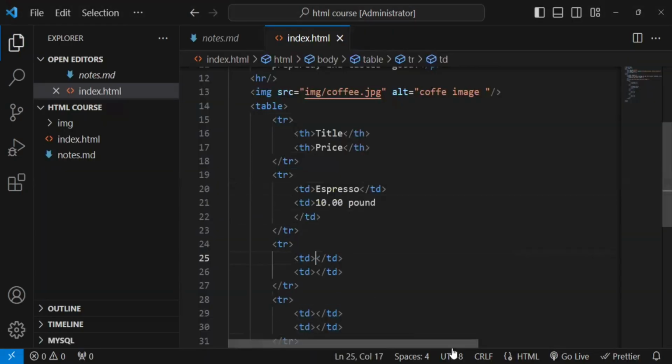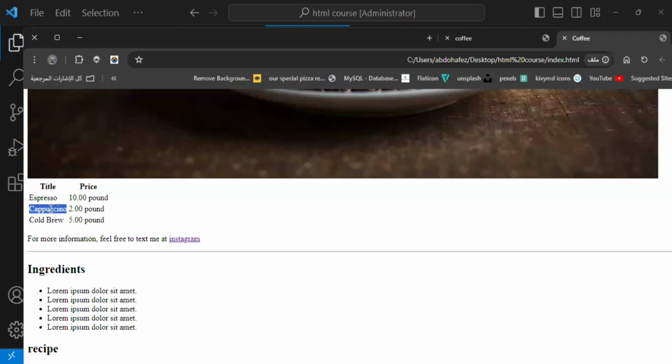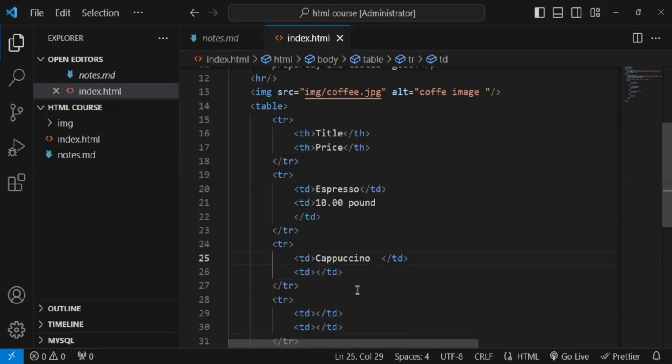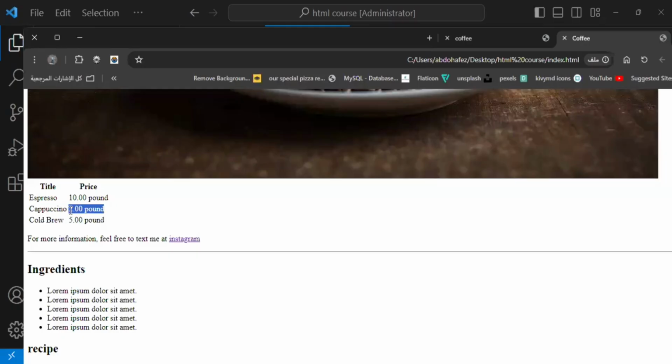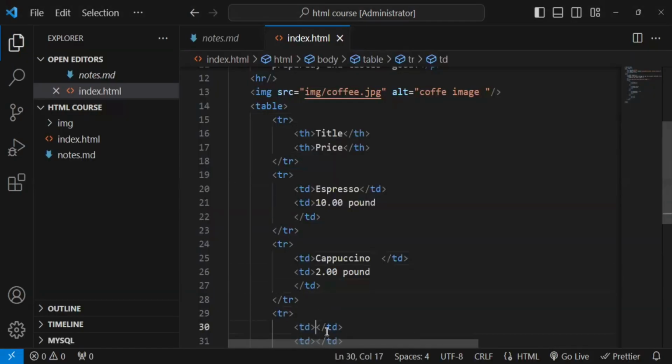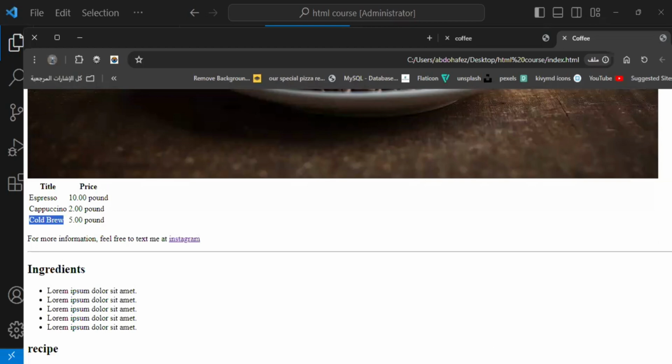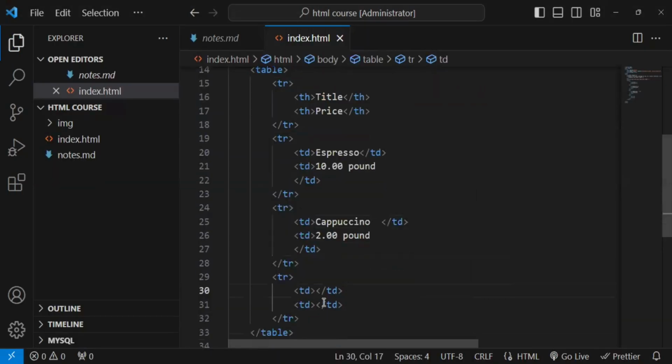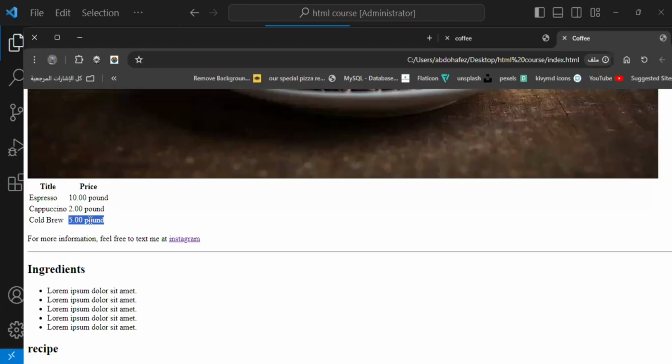Cappuccino. The price of it is £4. Of course, it's not any better, but it's okay. And the last one is £5. Okay. You can of course modify it.